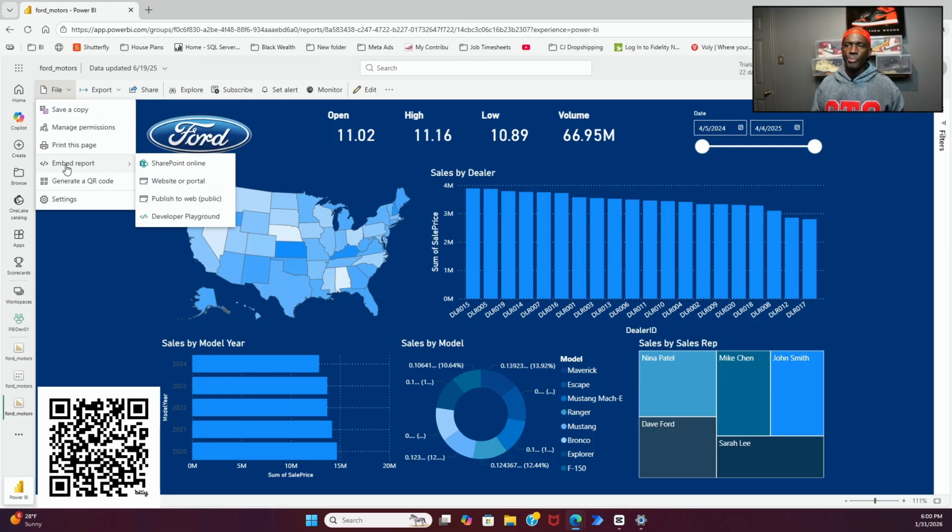We can embed the report, so we can share. We can create it as a SharePoint online. We can embed it as a SharePoint file, embed it into a SharePoint file online. We can embed it into a website or a portal. We can publish to the web so that anyone out there can see it and have access to it. Not a great idea, but we can do it. Developer playground, I don't know what that is. I don't normally mess around in developer playground, but that sounds like there's something you can just edit and play around with the report a little bit.